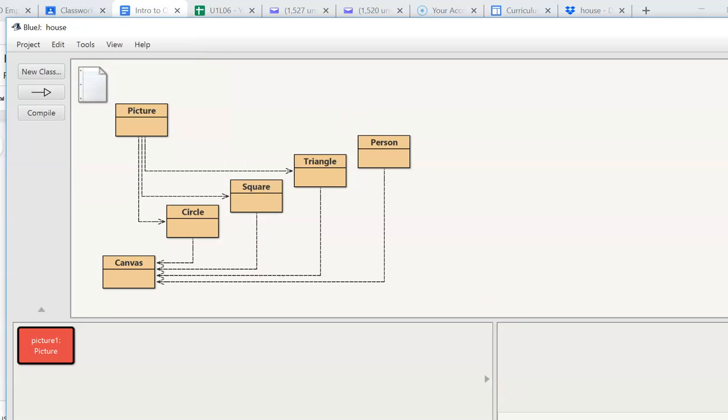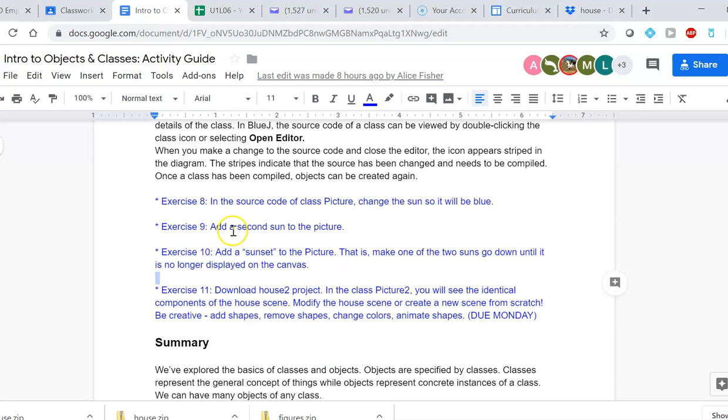Okay, so that is how to do exercises 8, 9, and 10. Tomorrow we can discuss taking the original House 2 project and making a completely new scene, or just modifying the house scene, you know, and adding something or changing colors and so forth. All right, hope that was helpful. See you tomorrow. Bye.